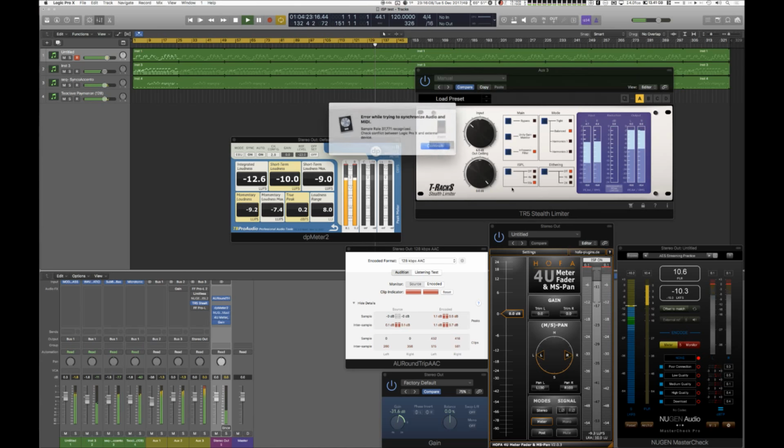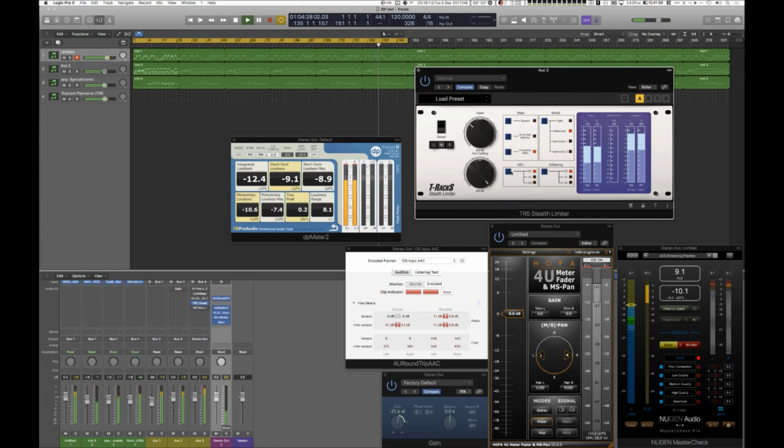Now I'm on a 3 gigahertz 12 core Mac Pro. So sorry, but yeah, it's not a true peak limiter. I don't see any other settings. Intersample peak limiter. Okay, it says it's an intersample peak limiter.